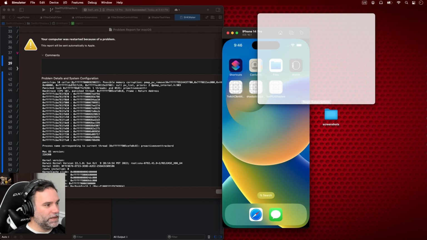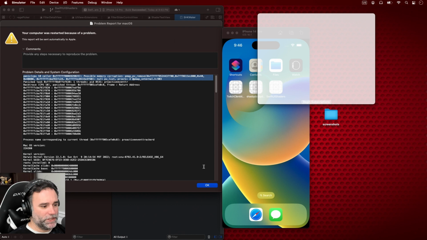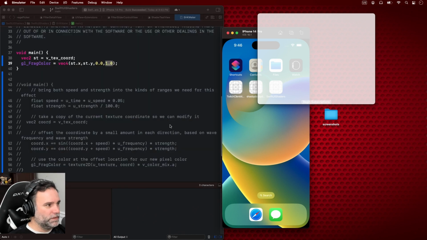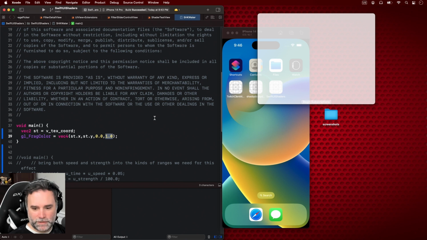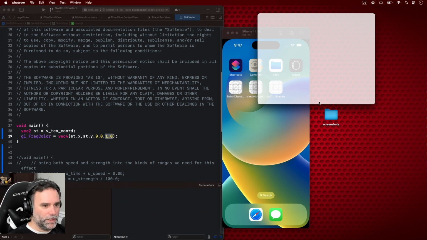Panic, CPU 10. Possible memory corruption. So we corrupted the memory by running a shader, which, dang, is dangerous. Well, I'll tell you what, that's just dangerous stuff. Let me see if this works again.